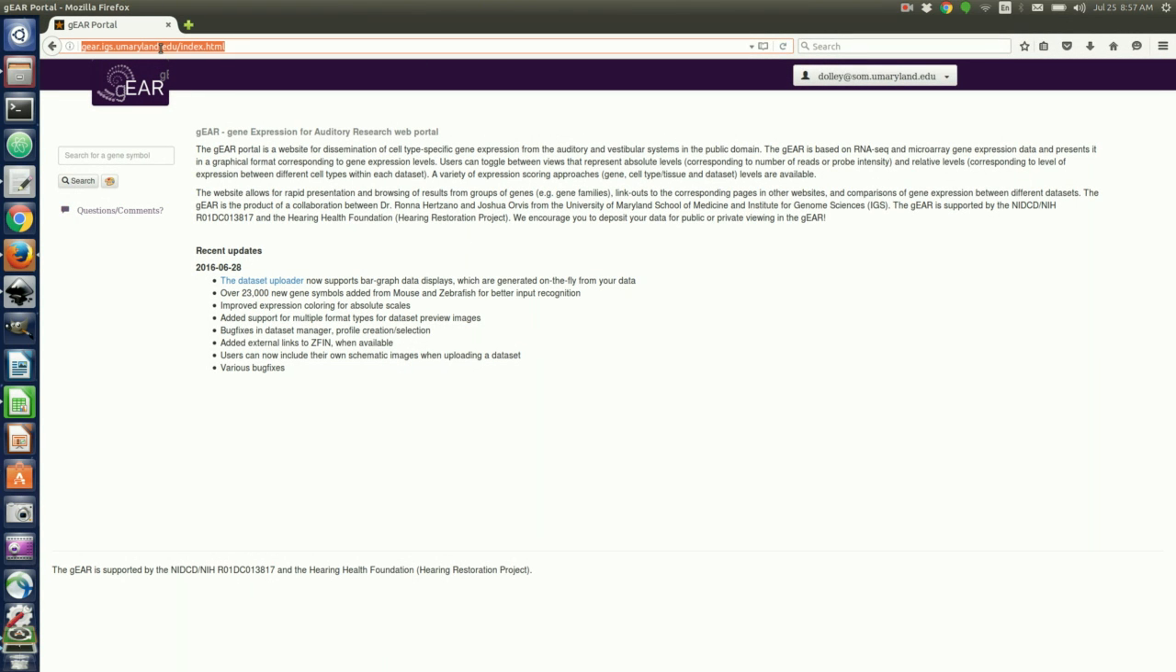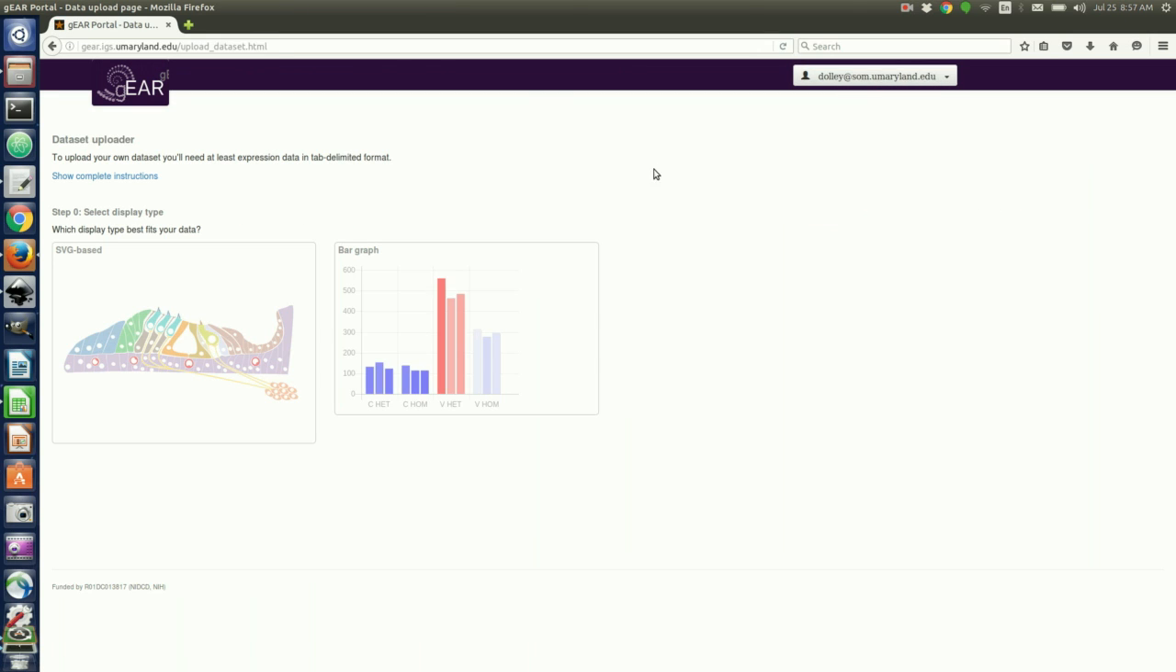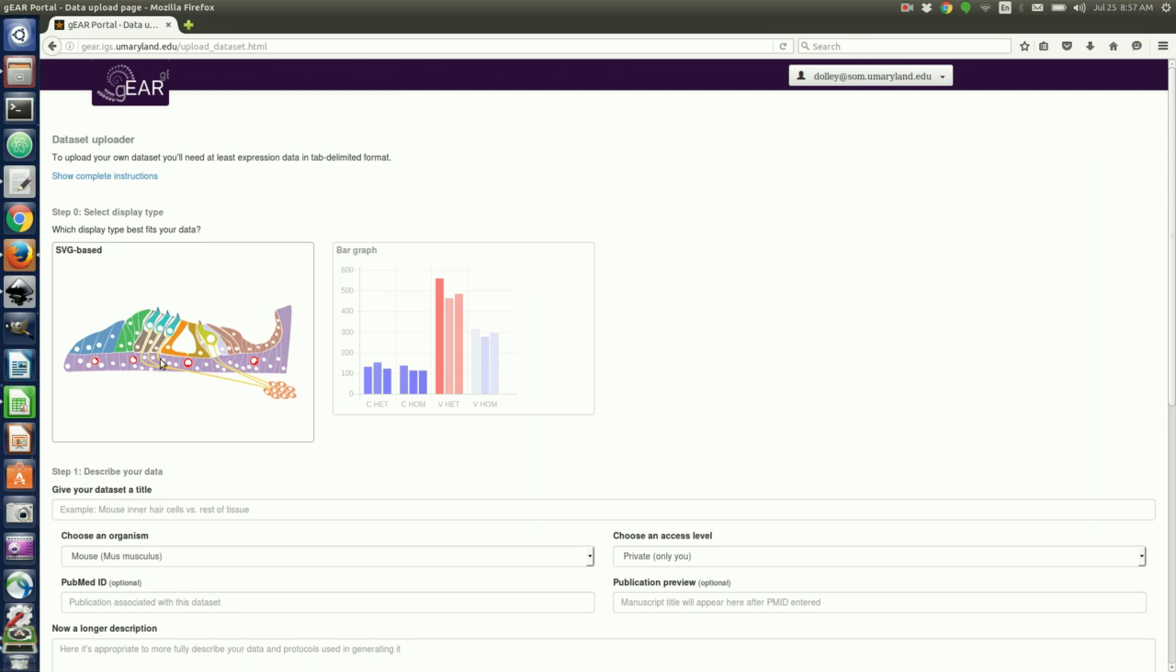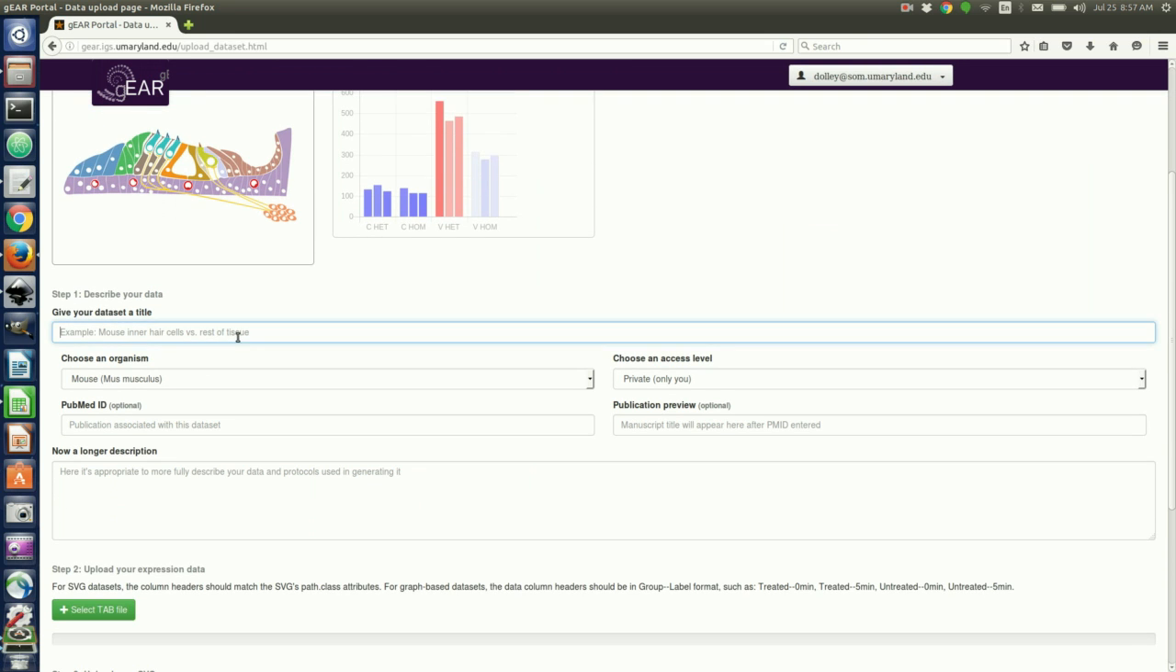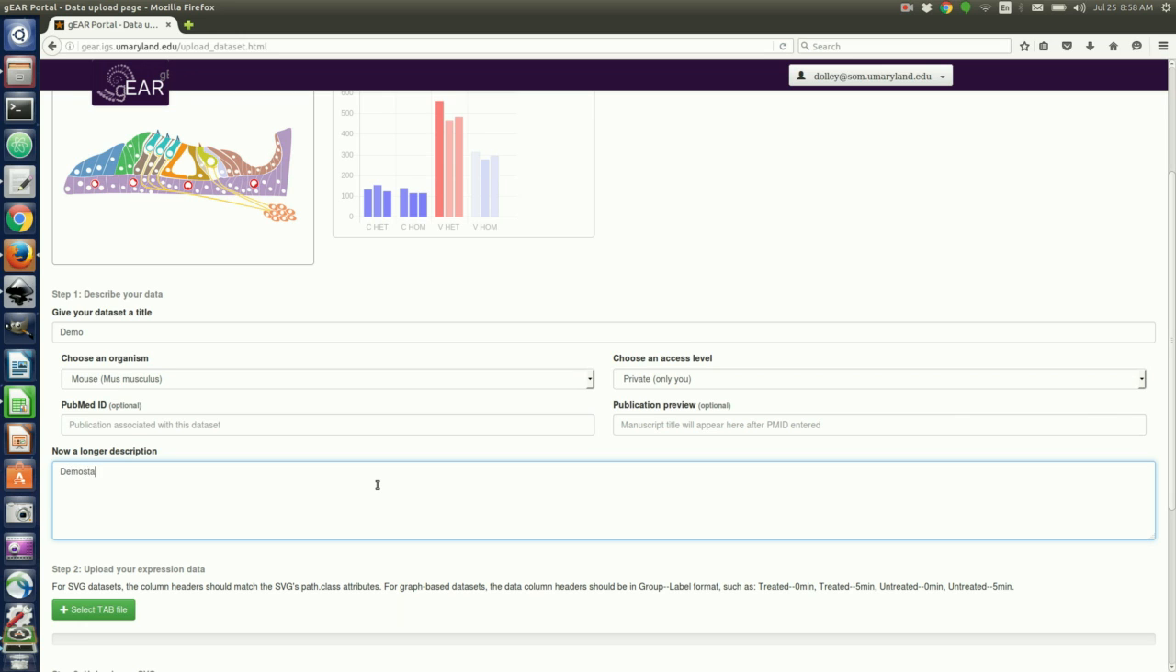The gEAR URL is right here: gear.igs.umaryland.edu. Once you create a profile and sign in, come to Upload New Dataset and select SVG. You want to enter your information here. My particular organism was mouse. I want to keep it private. You don't need to enter a PubMed ID, although if you have a publication associated with this data, most certainly enter your PubMed ID. Then you can enter a longer description here.